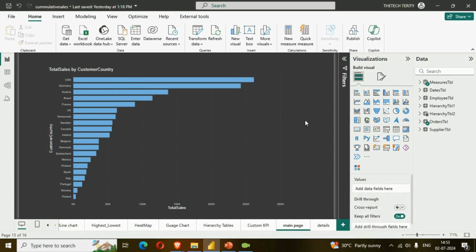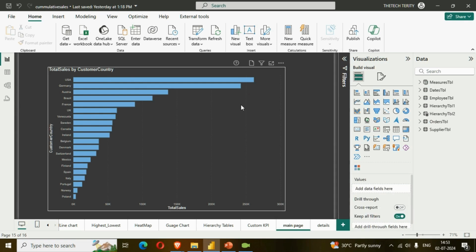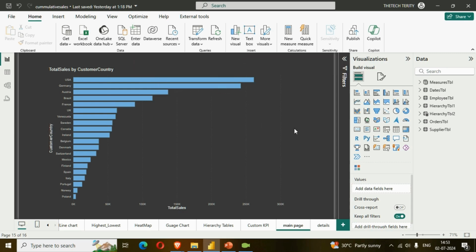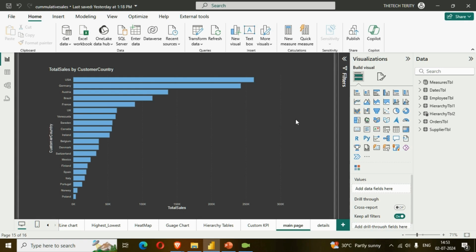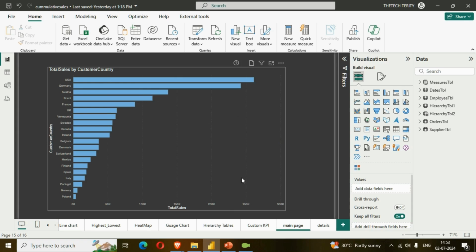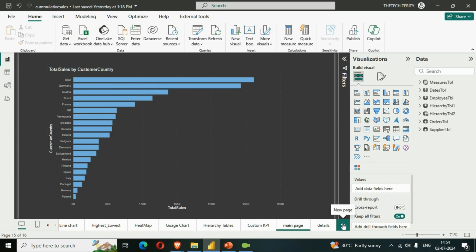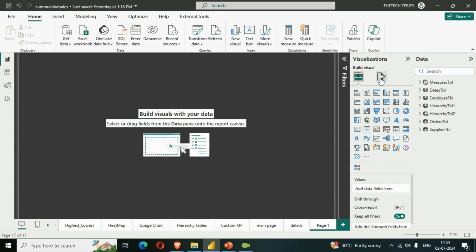Now in some cases, some report consumers didn't know that they need to go to this question mark also. In that case, let's see how we can make this report more interactive. This time I'll create a screenshot of this view, this visual. Now I'll create a new page here, and I'll say this is my tooltip page.